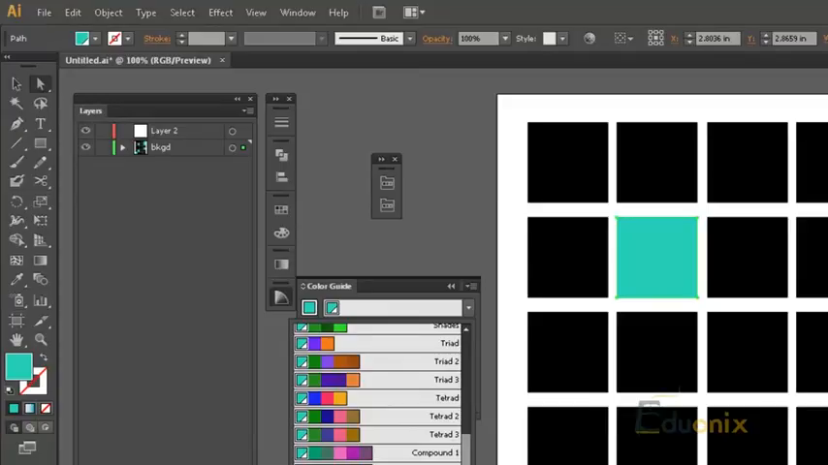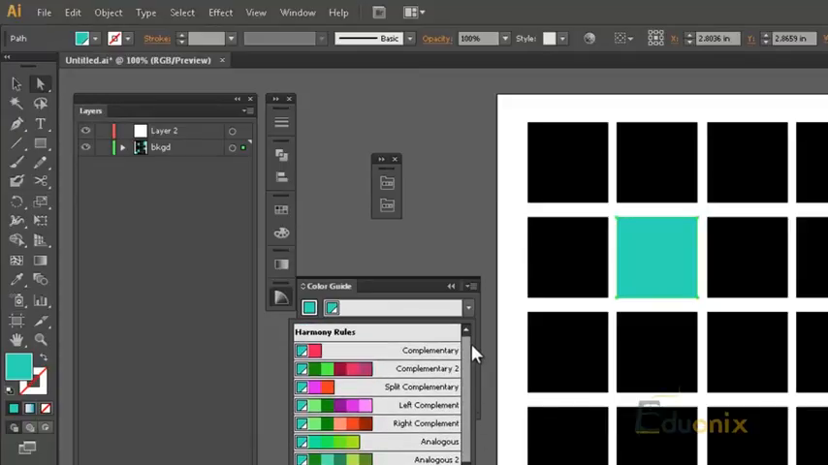If you know anything about color theory, you'll know these are all common. Basically, complementary colors would be the opposite of this color, which is this kind of pinkish color. Complementary is going to show various hues of complementary colors based on popular color theory.